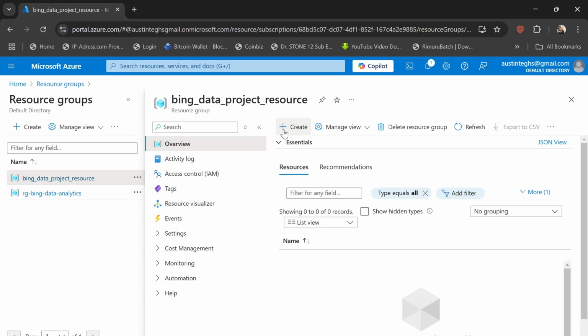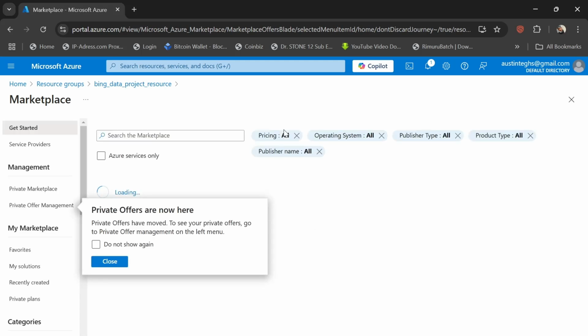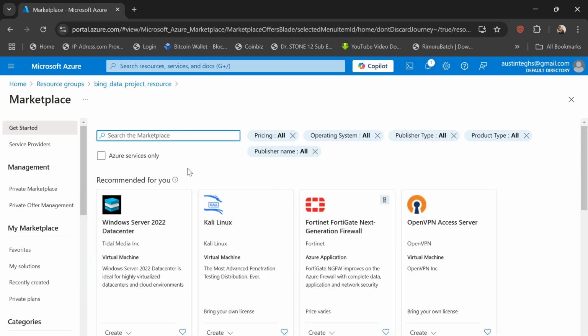So within the resource group, let's create something. We are being redirected to the marketplace. I don't want to see this. This is where we are going to look for, if you remember, we're going to be using the Bing API. What we're trying to do is access the latest news going on based on whatever parameter we set in whatever location we're interested in.